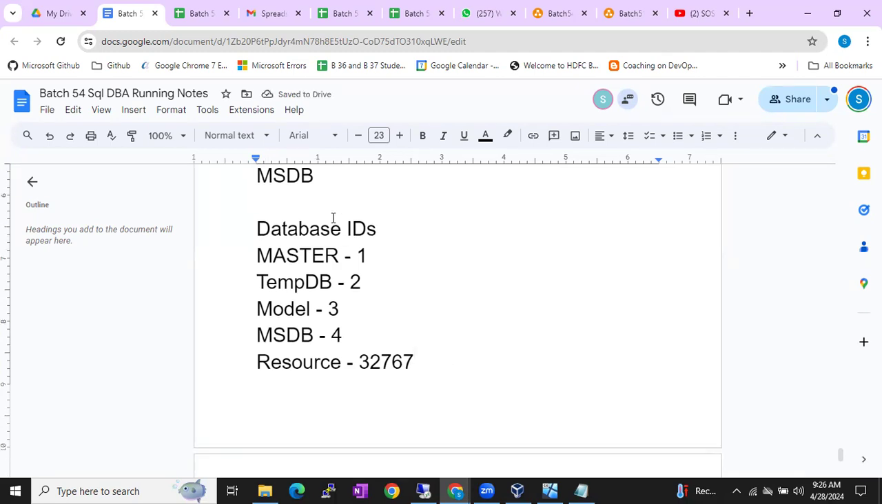These are the IDs after master. TempDB is very crucial, you can argue with me. Shanmukh, you said resource, right? Ranking wise, this is hidden. You cannot see it in SQL Server Management Studio, so that's why they gave the rank as 32,767, so that you can see it at the end. I'll show you now where we can see the resource database ID.